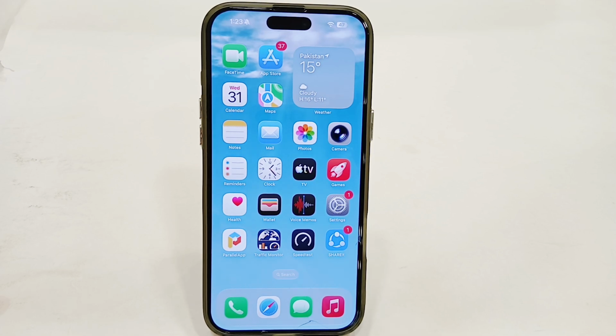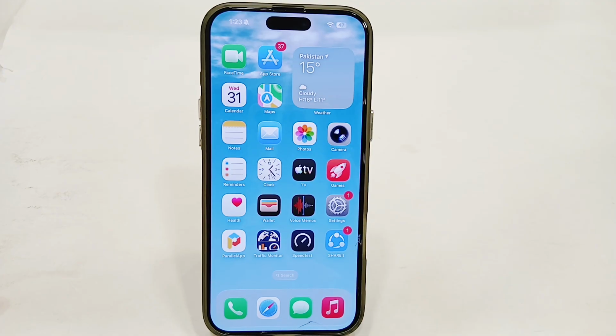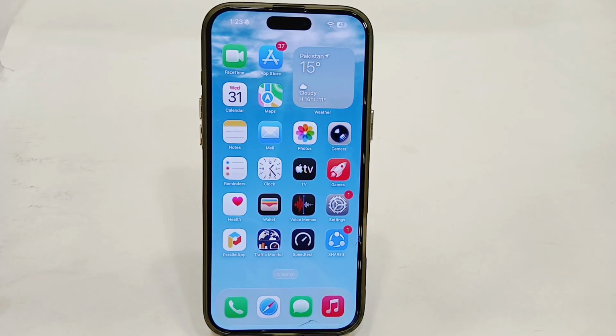Hey guys, today I'm going to tell you how to read your iPhone battery graph. If you are using any iPhone and you want to read your iPhone battery graph, or if you want to check your iPhone battery usage, let's see how you can do that.